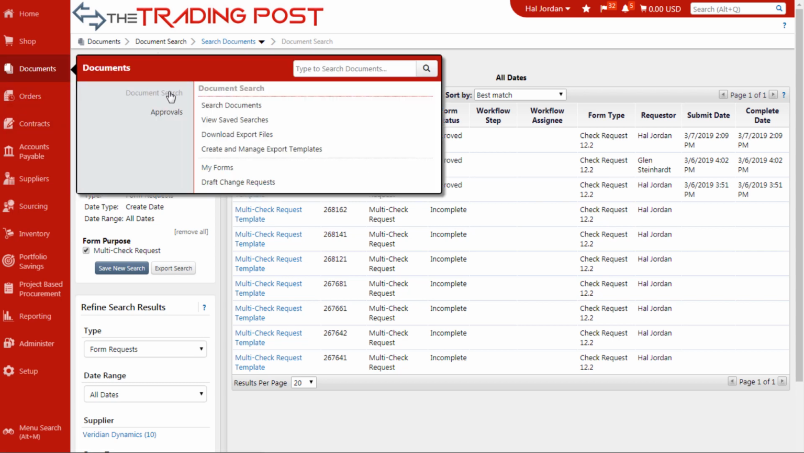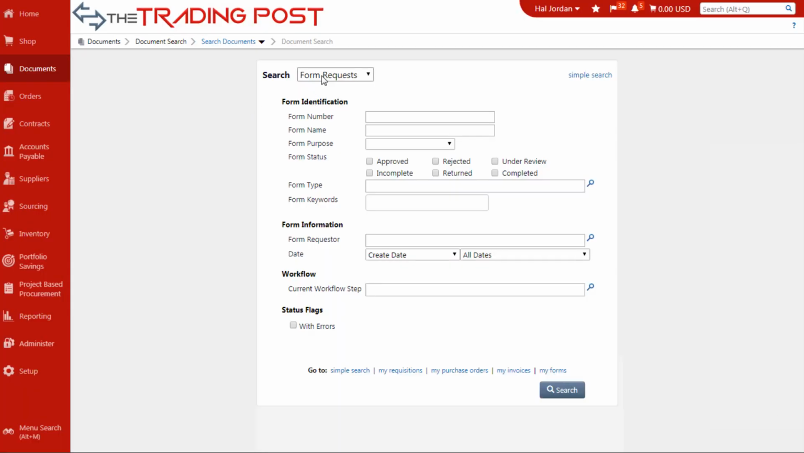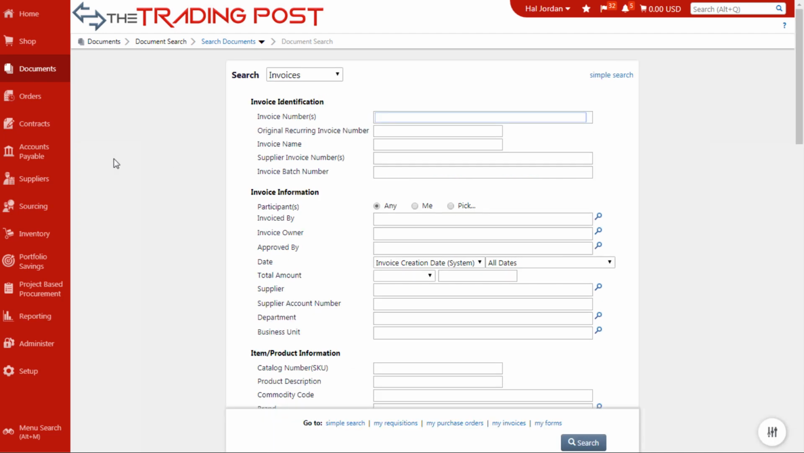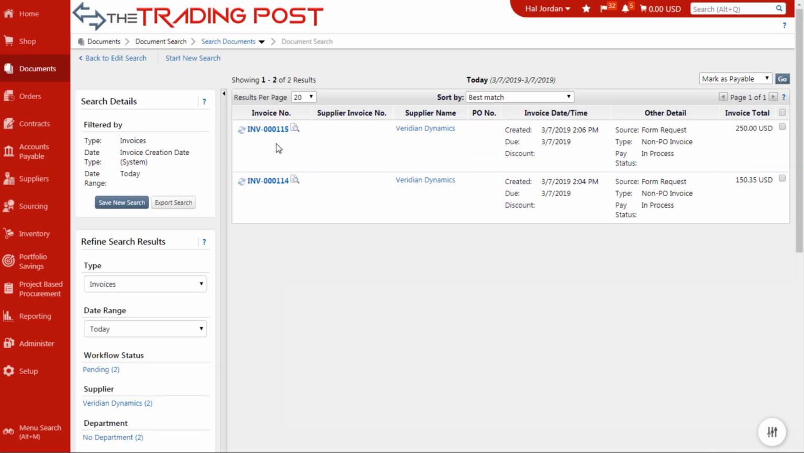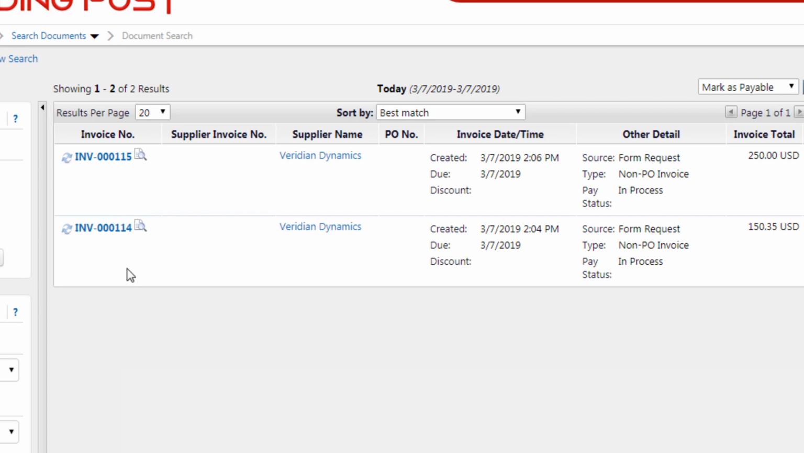Okay, but what I want to do is go into Documents, Document Search, Search Documents. And let's change that to Invoice. Now, our form completed going through the form approval workflow, so the invoices were created. Again, each line that I had on that multi-check request is going to create a separate invoice here. So if I search invoices, and let's change the date to today, and I'll click on search. You can see here that there are two invoices that were generated, one for each line, just a couple of minutes apart here.